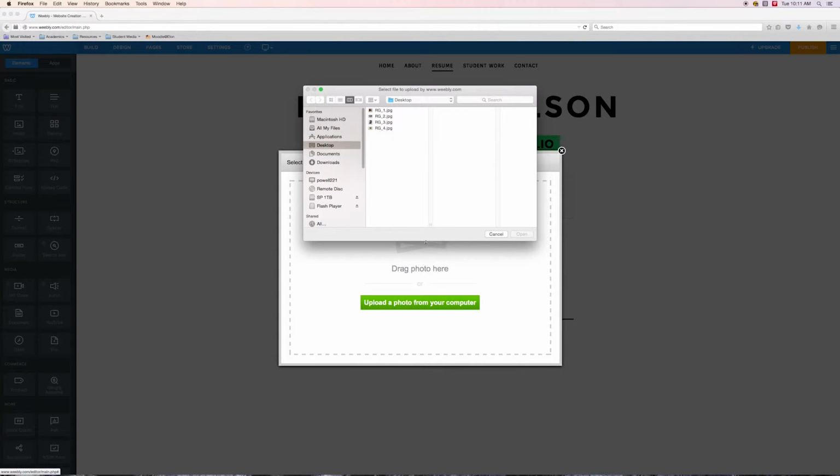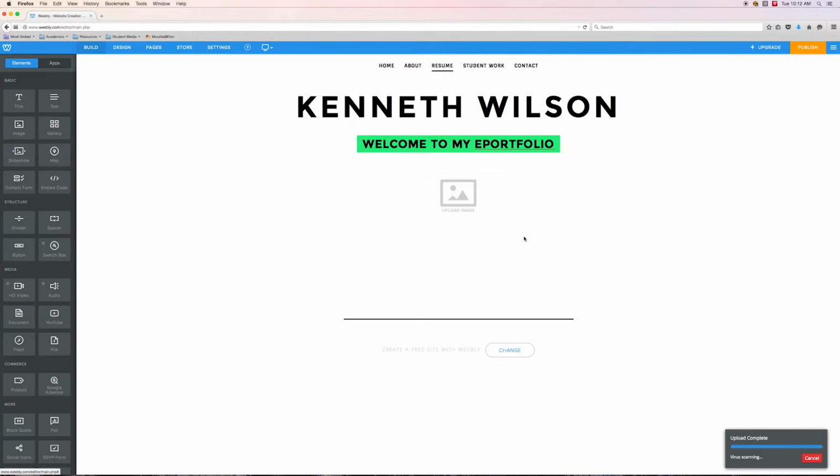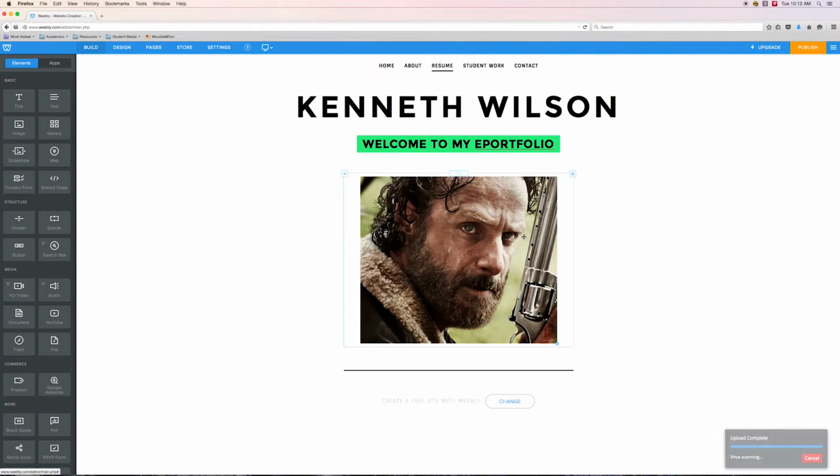And just for the sake of example, let's say that my name is Rick Grimes. I am a zombie butt-kicking sheriff from Georgia, and it's the zombie apocalypse, and my portfolio is going to showcase what a great zombie butt-kicking sheriff I am from Georgia. So I'm going to use images of Rick Grimes from The Walking Dead just as an example for this tutorial.